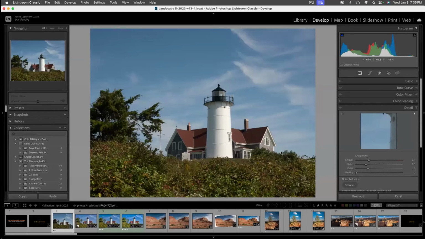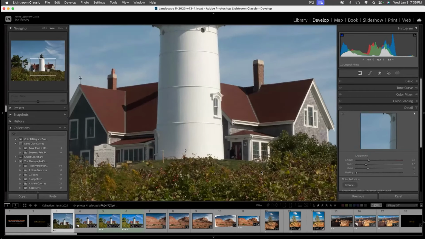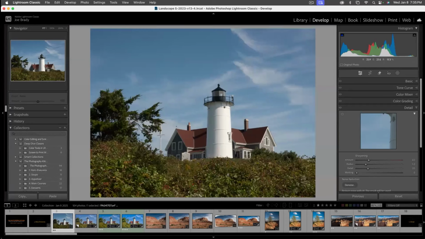So what are the issues here? Well, we got a couple things going on. Actually, there's a dude standing in front of the door here. So I think he's got to go. There is a sign. That's up to you if you want to delete stuff like this. But let's just do some basics first.